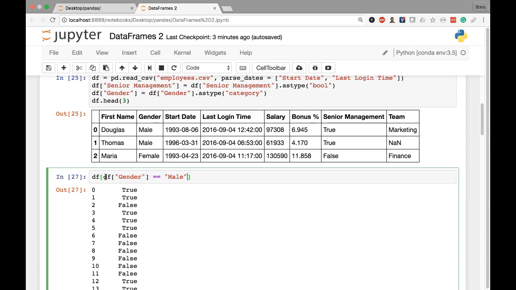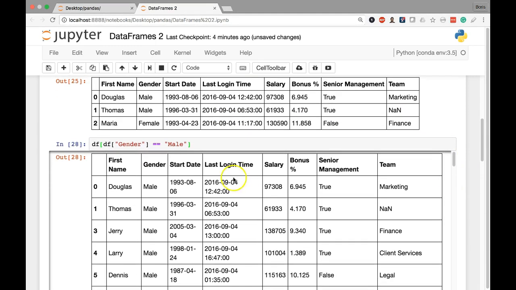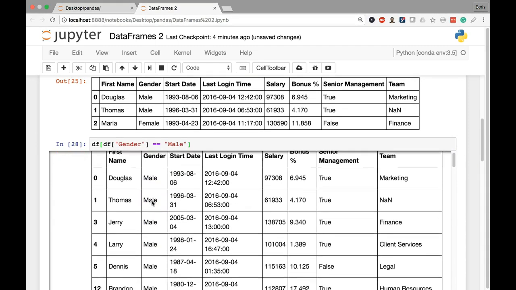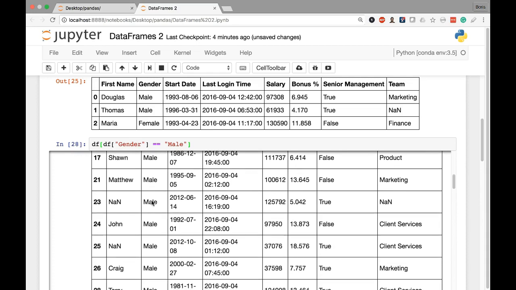So now if I execute this code, we're going to get a new data frame where you can see that it's only taken the rows that have male. So you can see as I scroll down, there's no females present.